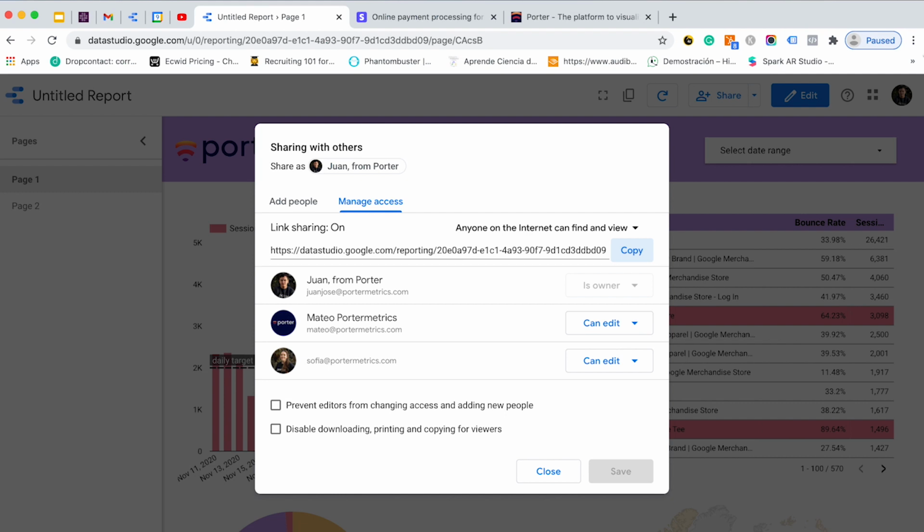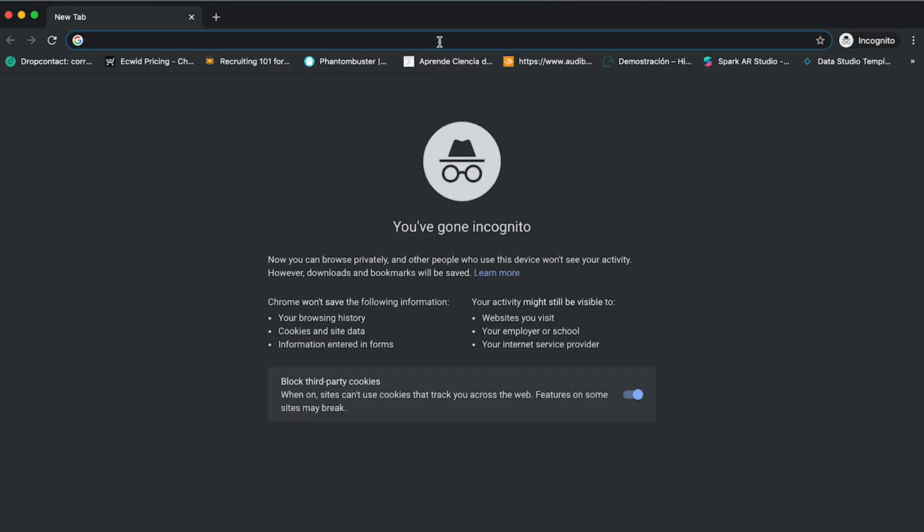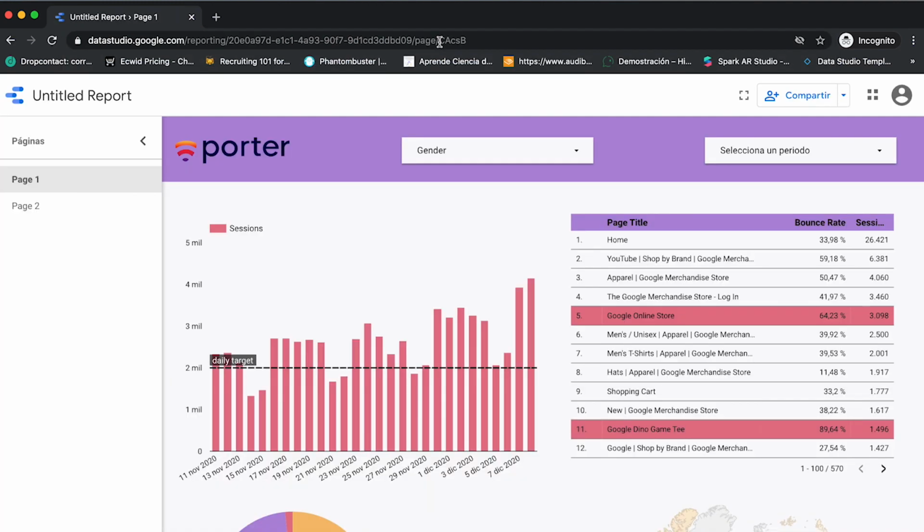Let's see how it looks like. So I will go to an incognito view mode, and I will paste the link. And here is how anyone could access and view this report. This is the first option to share our reports.